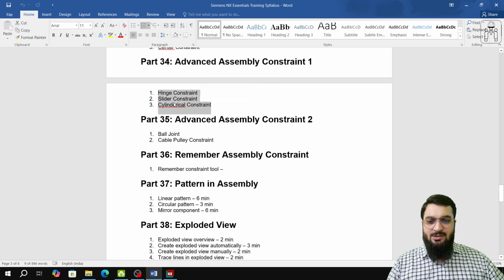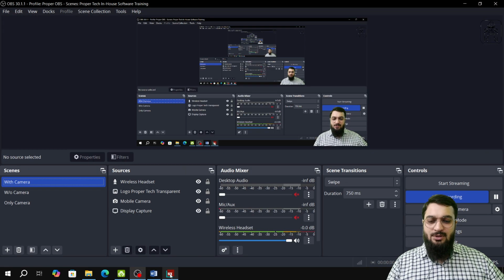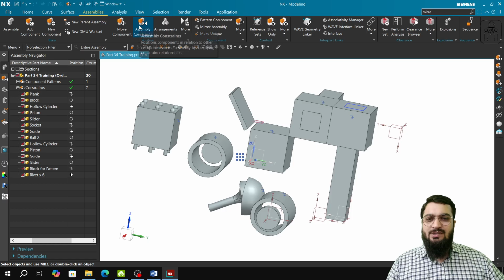that are to be discussed in this lecture: hinge, cylinder, and cylindrical. So without any further delay, let's start. So what is a hinge actually?